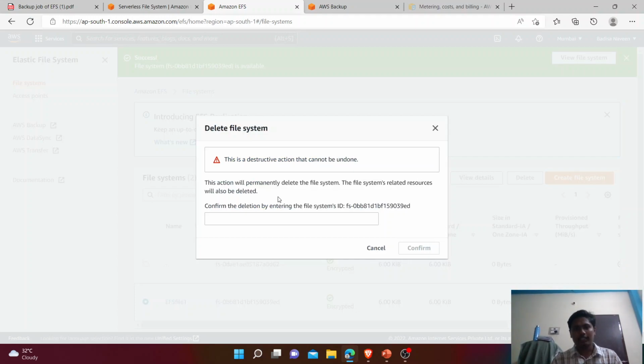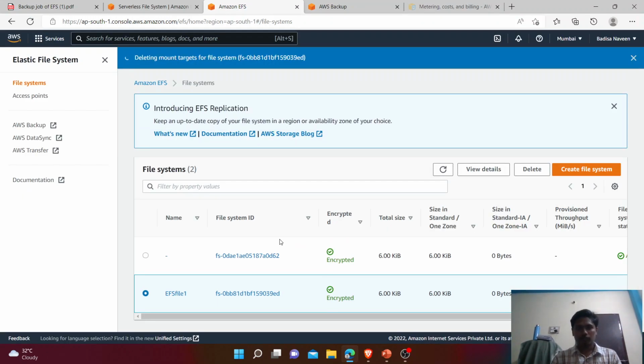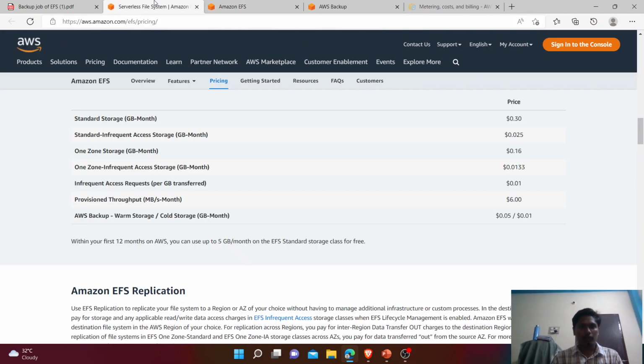Click on delete. It is asking to confirm the deletion, so I will give my file system ID. It will delete everything. Click on confirm. Yes, it is deleting mount targets for the file system. It is deleting, so make sure that now you come to this one.